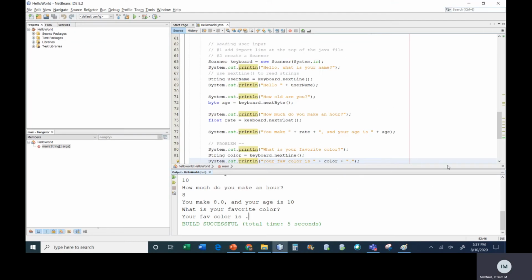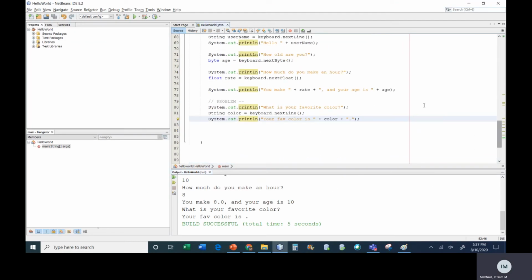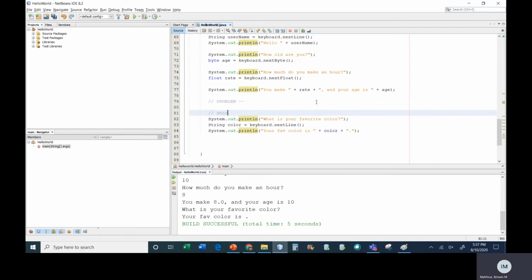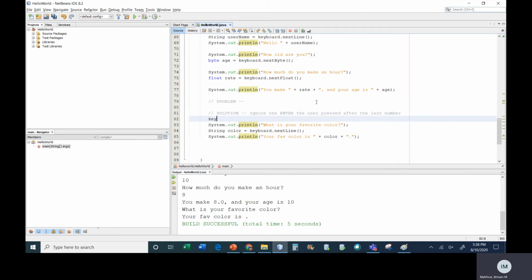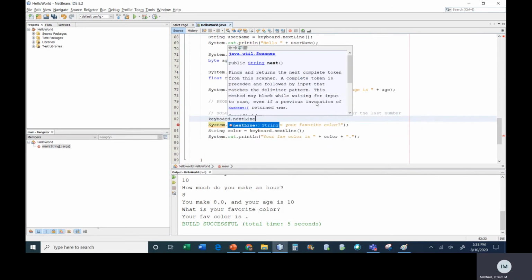So how do we fix that? Well, the fix is very easy. We want to make sure that we ignore the enter. So the solution is to ignore the enter the user pressed after the last number. And so what I can do is I'll just go to the keyboard and I will say nextLine.